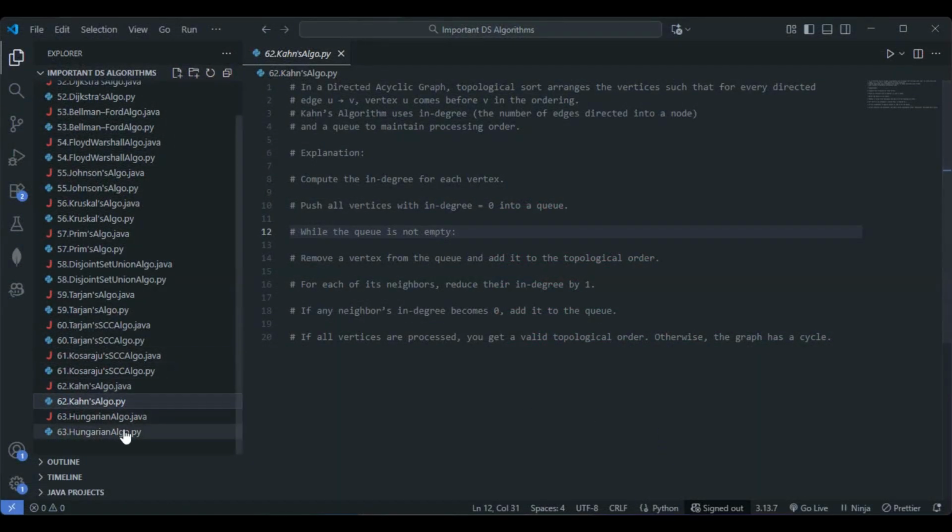Hello everyone. Previously we had discussed the strongly connected component algorithm, right? Today we'll be discussing Kahn's algorithm for topological sorting. This is one of the very important algorithms. Usually you'll get the chance to implement this algorithm most of the time, right? So let's go step by step. Let's see the definition part first.